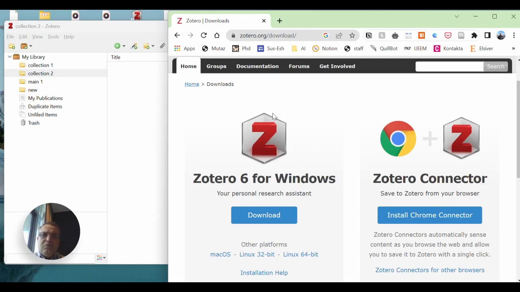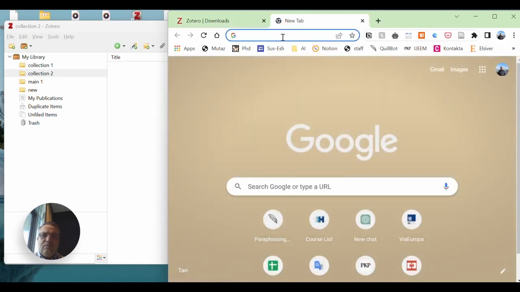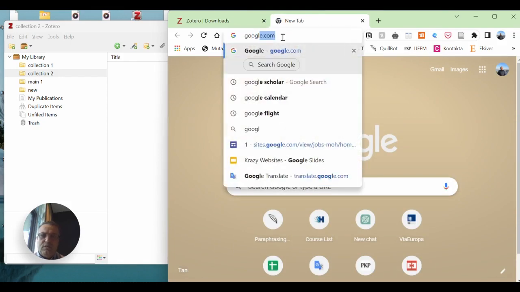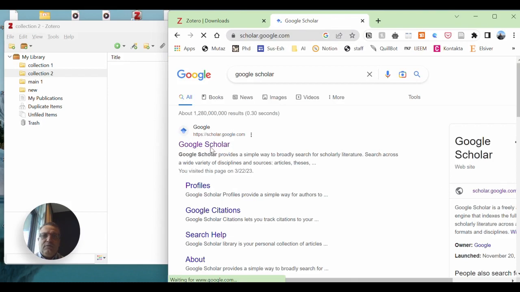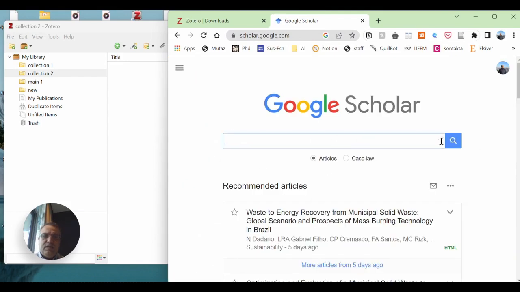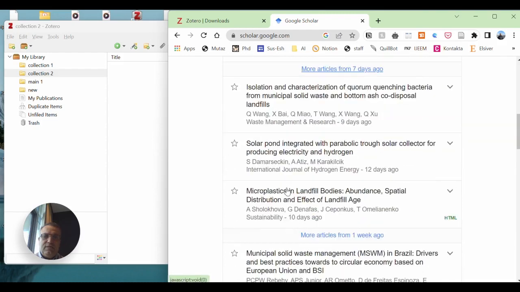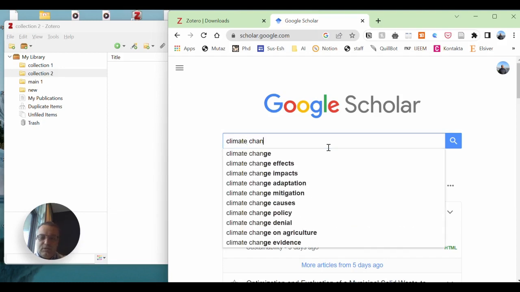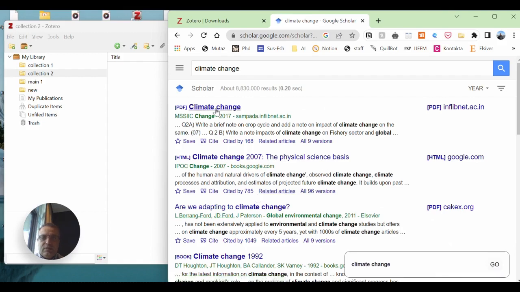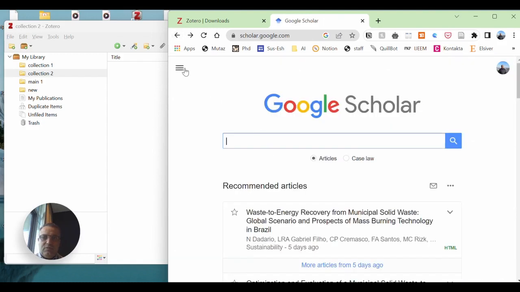So usually when you look for research, you go to different websites. Either you look for an article that's published in a journal, or you go, for example, to Google Scholar. In Google Scholar, you can search any topic you would like, and then you will find the articles related to the topic. So if you are, for example, looking for climate change articles, then you will find several articles that talk about climate change. It depends on the topic that you are looking for.